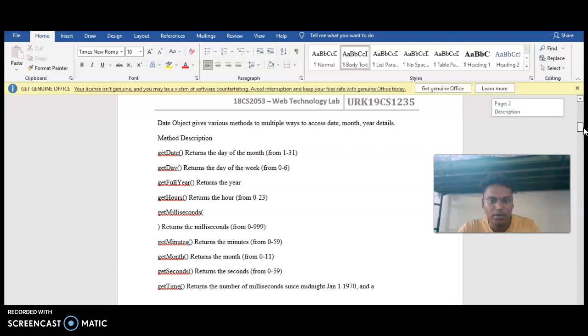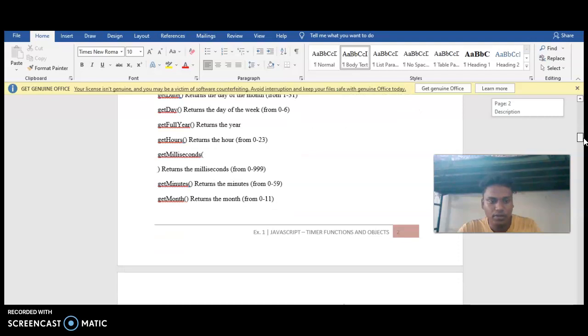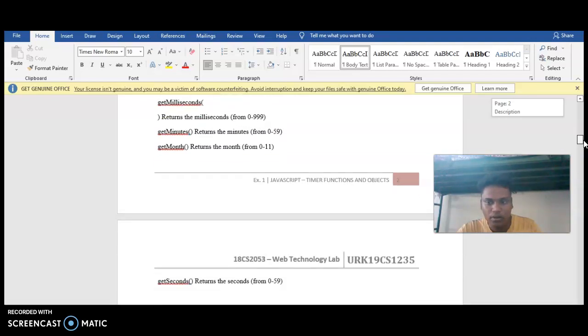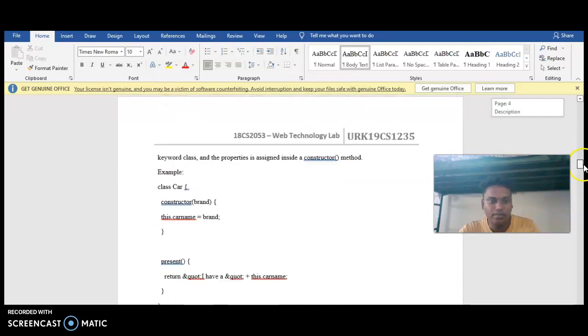day of the month from 1 to 31, returns the day of the week, returns the seconds from 0 to 59, returns the minutes from 0 to 59, and returns the month from 0 to 11.